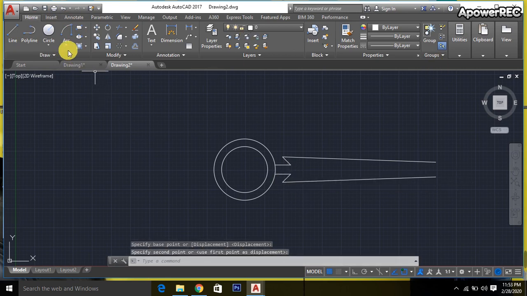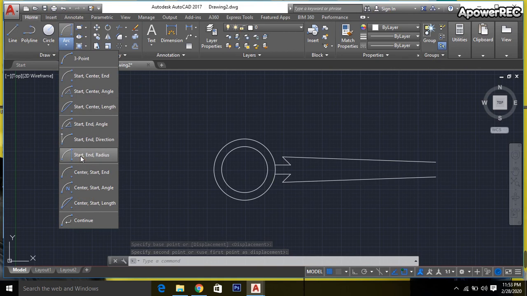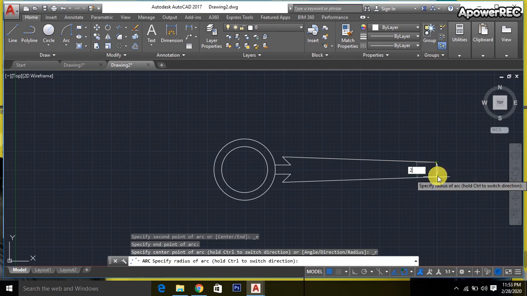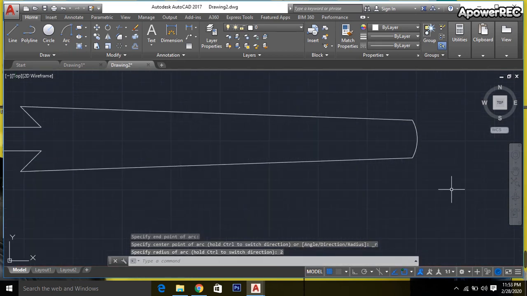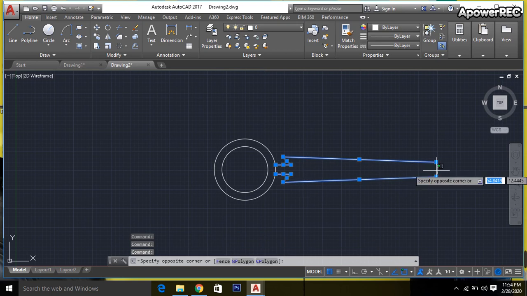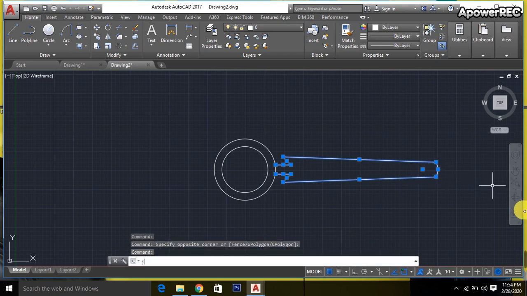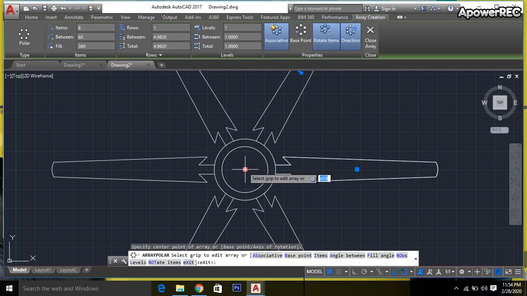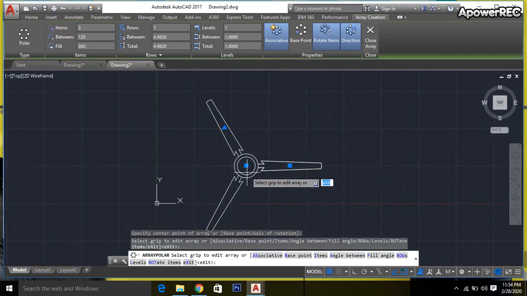Okay, done. Then go to the arc, select the start and radius, start and radius will be 2. Okay, done. Then I'm going to select it and join it, enter J enter, then select it, go to the polar array, go to the select, click on the circle, and the item will be 3, and the fan is done.